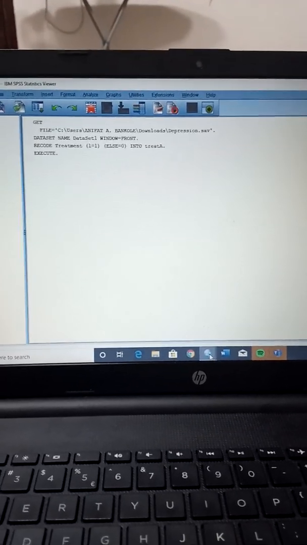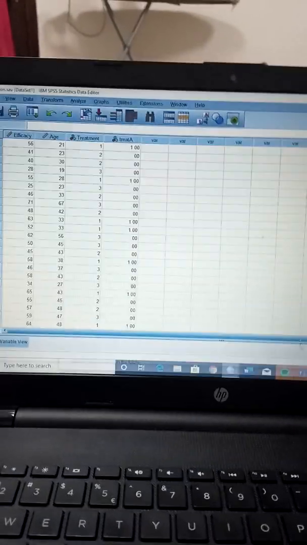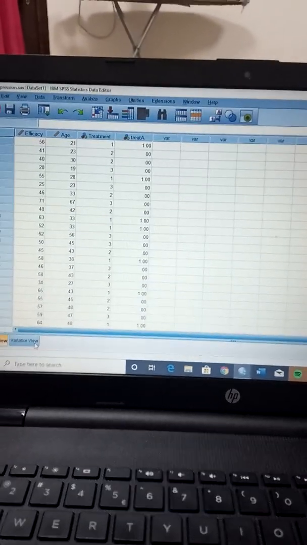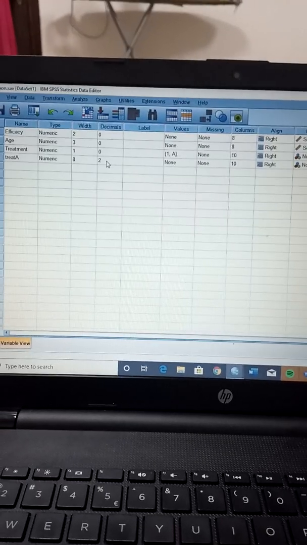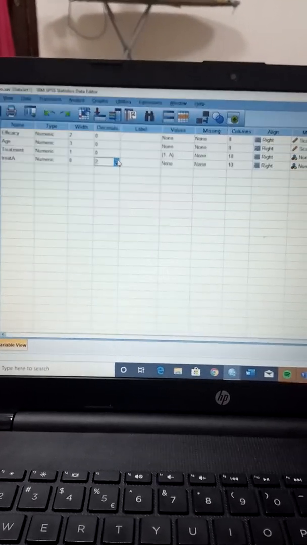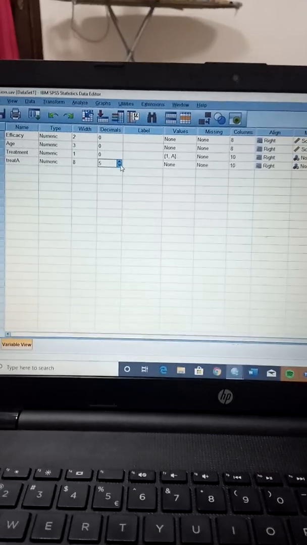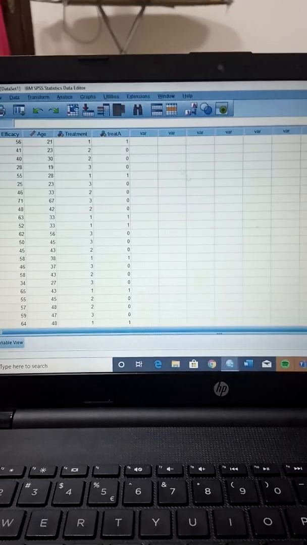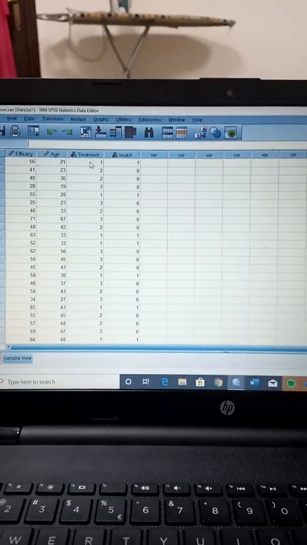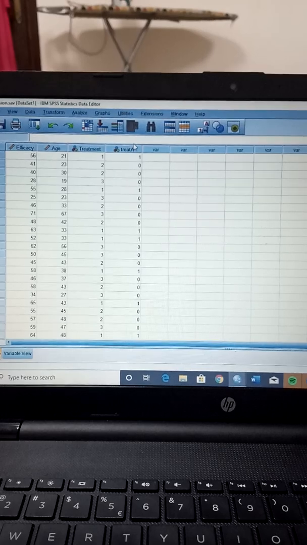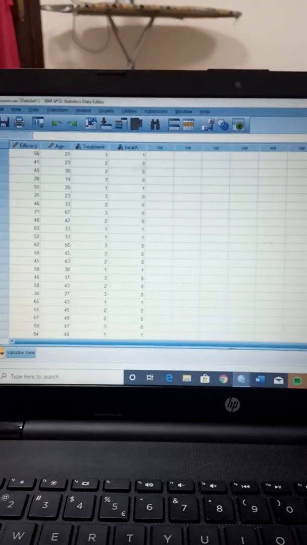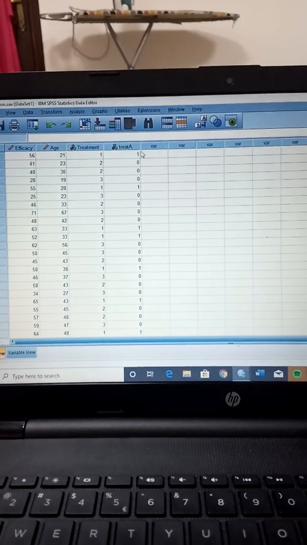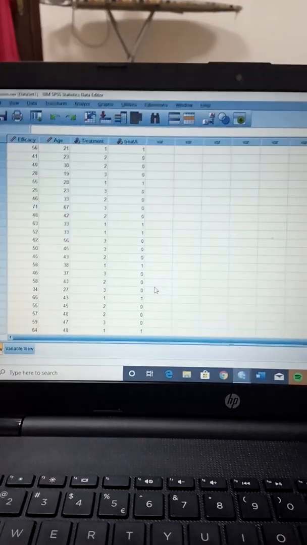So you go back to this, you could see you can change the decimal places. Go to variable view, you bring the decimal to 0 like this. Data view, see whenever your treatment is 1, your dummy is 1. When it is 2, it will be 0. When it is 3, it is 0. So when your treatment is 1, your dummy variable is 1. All other ones will be 0.